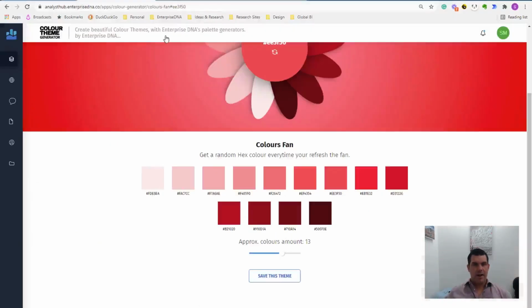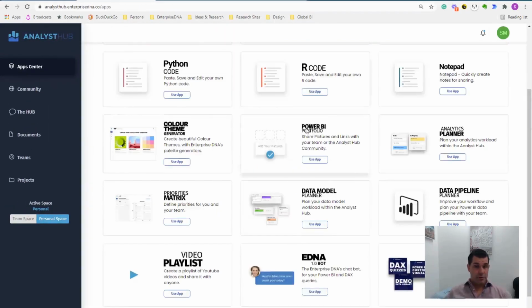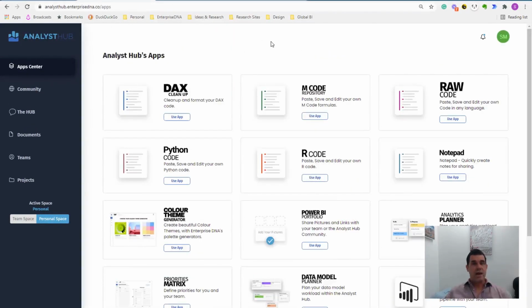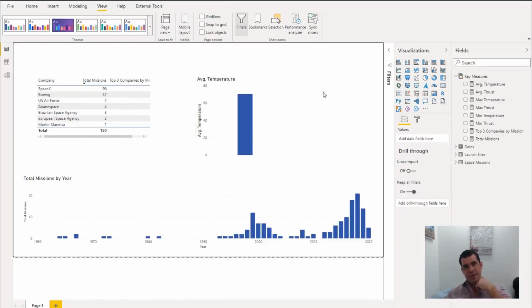Now, the great news I have for you right now is that we are at the moment going to build all of that functionality and more into the Analyst Hub. So not only will you be able to create a color theme, but you'll be able to theme up every individual element inside of Power BI. So you won't have to change any color, title, or border manually. You can theme everything, absolutely everything. And I want to show you an example.